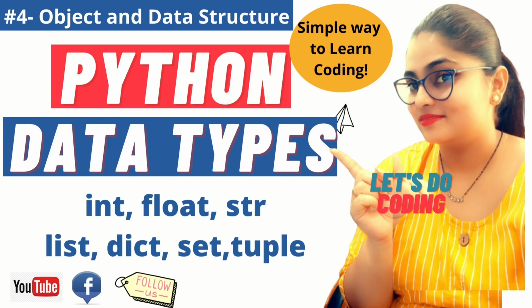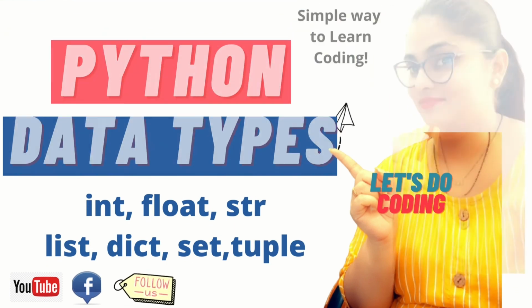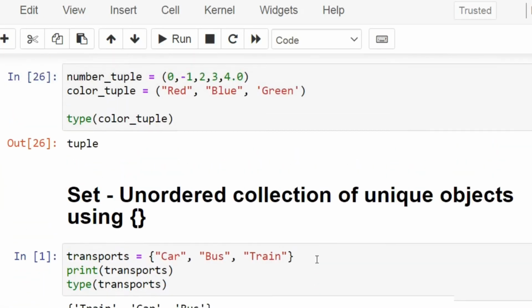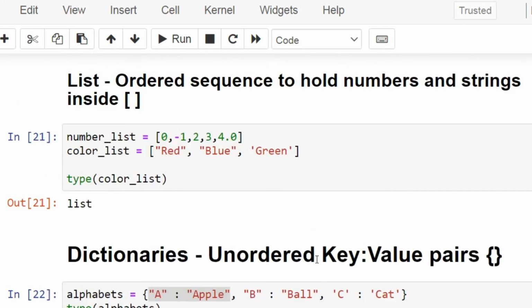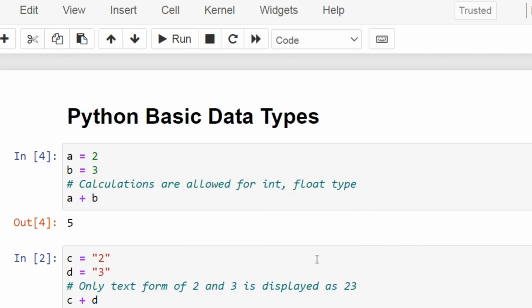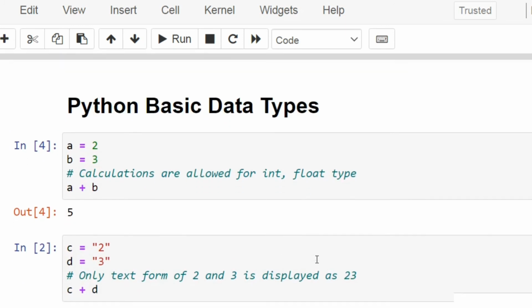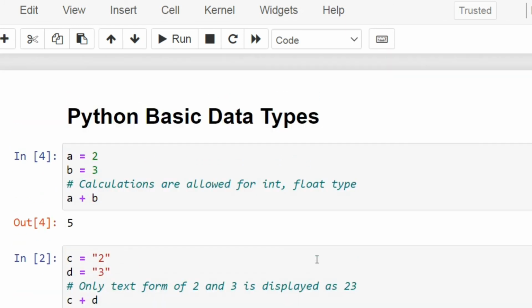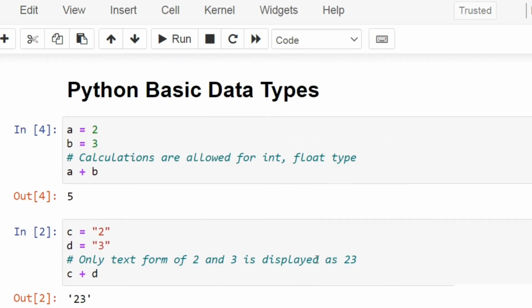I hope I was able to explain briefly about Python data types. Please don't worry if you don't understand any of this. You don't need to memorize because this was just for basic understanding. We will learn a lot more in detail about all of these topics and I will show you how to use them to write your own code.